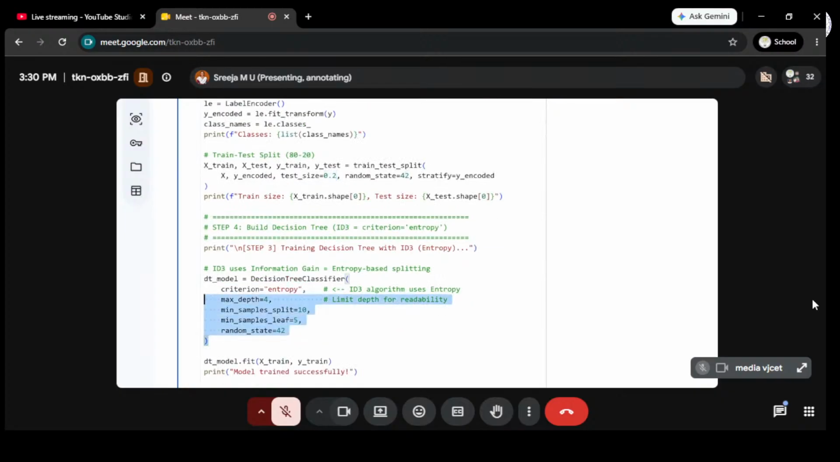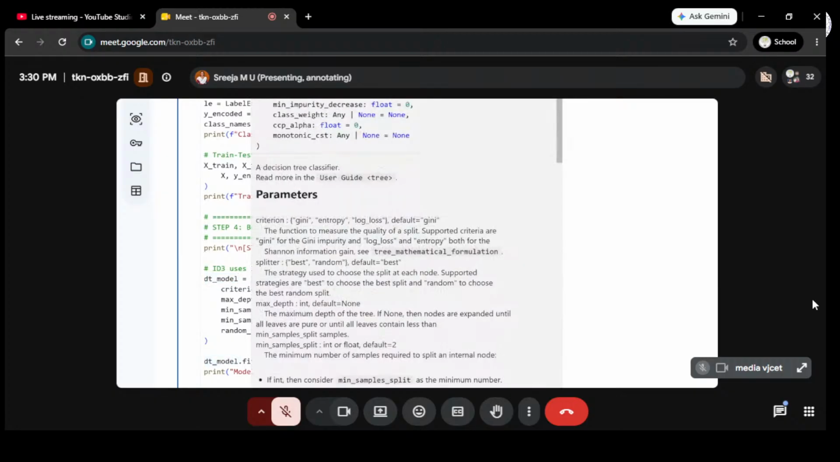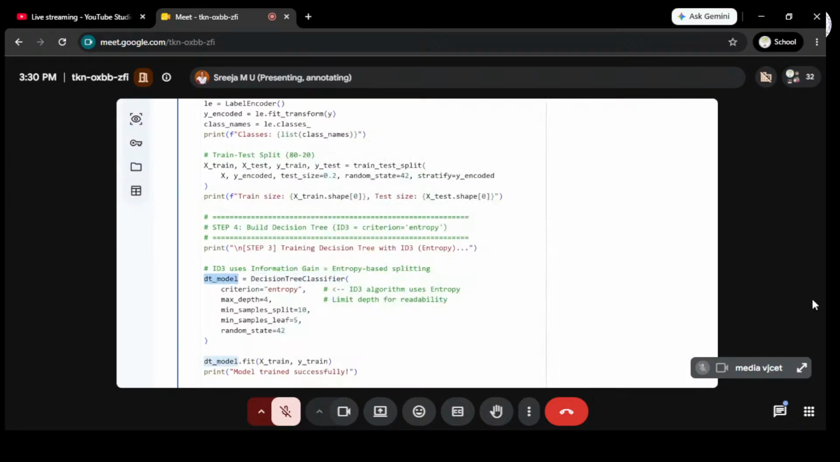So this is the most important function call, which is the decision tree classifier. You can see that the decision tree classifier is called. Here we have created a handle. That means decision tree classifier is the class that we are creating with a handle DT model. This name can be anything. It's just a handle for fitting the algorithm onto the data set.